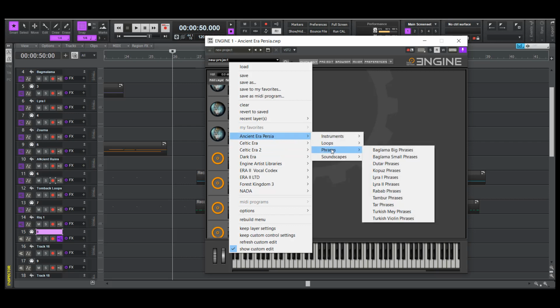So we've got phrases. We haven't gone into phrases yet, and these may be similar to loops, but these are more melodic. So the loops are going to be percussive. The phrases are going to be more melodic. So let's work with something that we haven't worked with yet. Let's work with this. K-O-P-U-Z, Copas, phrases.